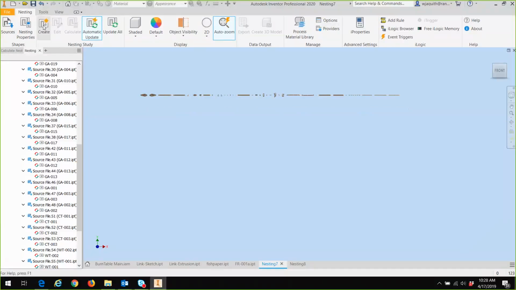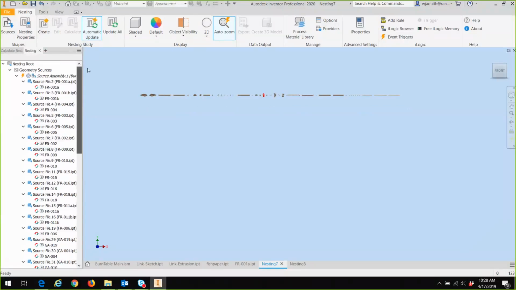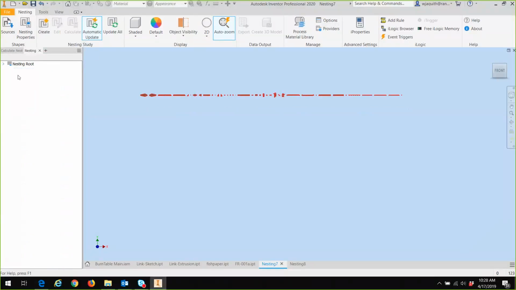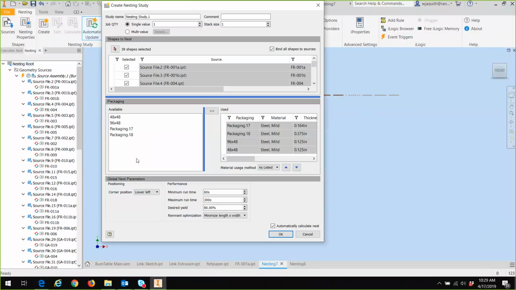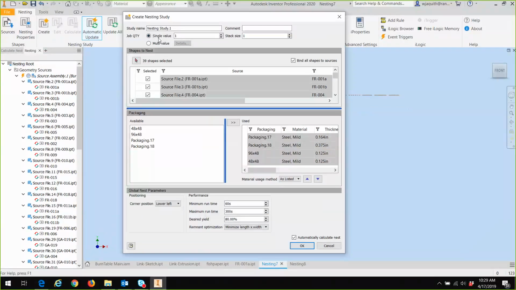And I'm going to come over here and in the nesting study, I'm going to create a nesting study. Before I do, though, I'm going to wrap this browser up. I'm going to go create. And it's going to create a nesting study. Job quantity, I'm going to build one of these. 39 shapes selected. I can go in here and individually uncheck them if I want to.